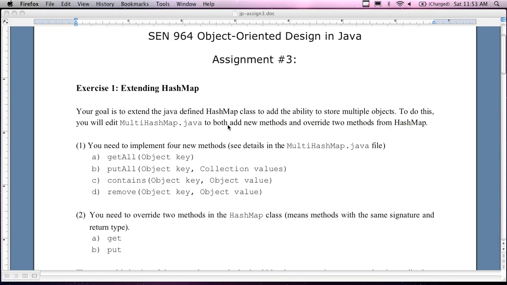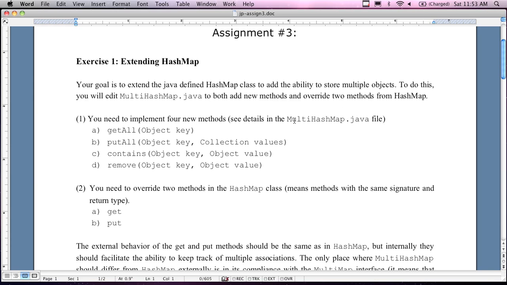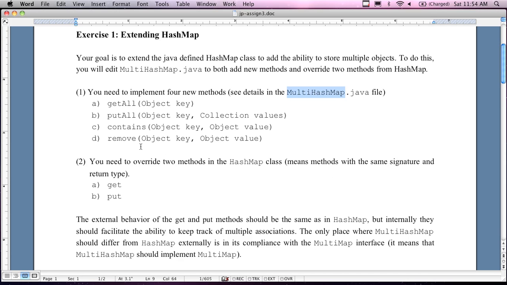let's take a look. So the goal is to extend the Java-defined hashmap class. You're given that class. To add the ability to store multiple objects, you'll need to edit multi-hashmap.java, also found at the same location, to both add new methods and override 2 methods of the hashmap class. So you need to implement 4 new methods, and see the multi-hashmap.java file. In there, there'll be some comments to tell you where to implement them. The get all, the put all, the contains, and remove.